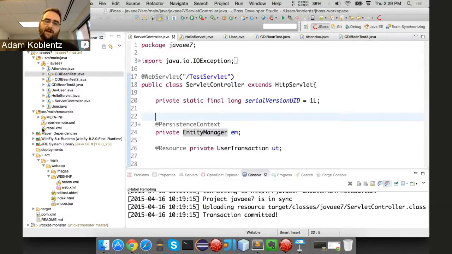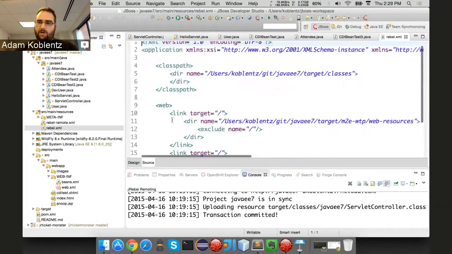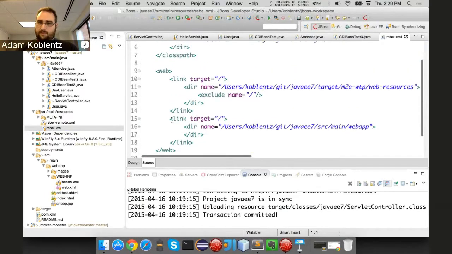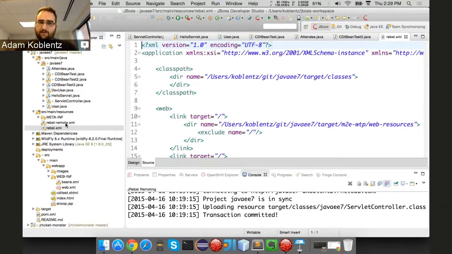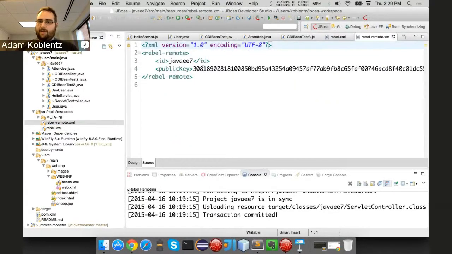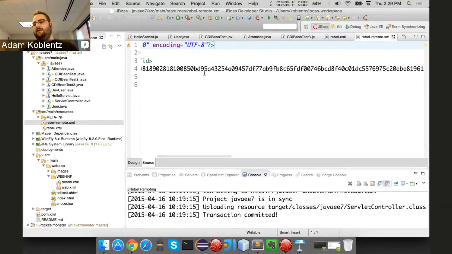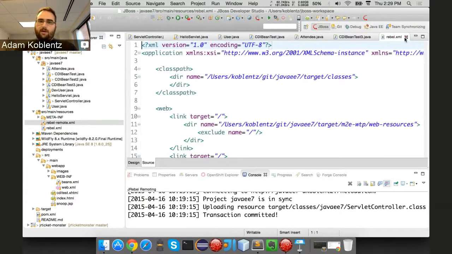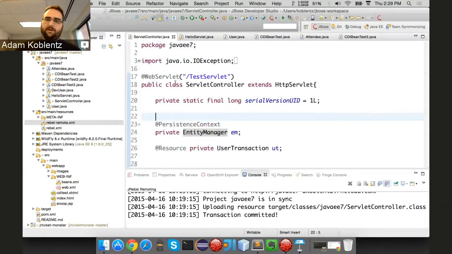As you can see, I have my rebel.xml, which was generated for me. And I also have my rebel-remote.xml, which contains my crypto keys, because I don't want to send my code over the wire unencrypted in case someone is sniffing. So we have a very simple servlet. I have this test servlet that I've added.